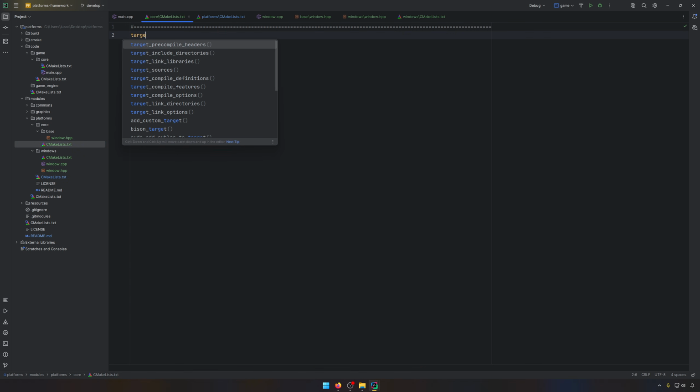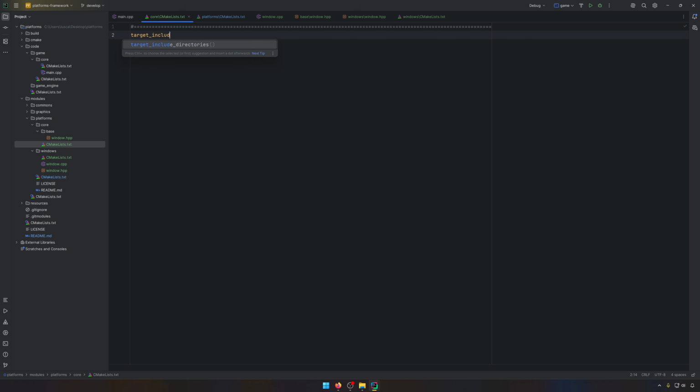Now here we need to do something like target include directories. This is not C++ code. It's something that is specific for the CMake tool. I explained in the previous video what CMake is, but I will just make a short recap here. So CMake will help us to take the C++ code, and based on the operating system that you are on, it will output for you some project specific tool.